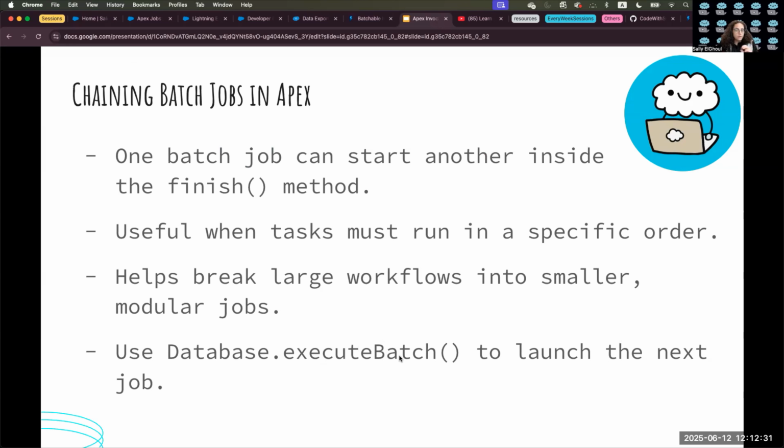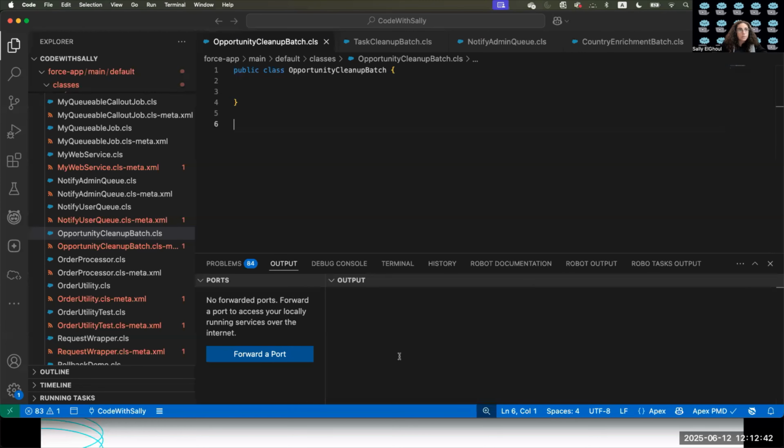I've been talking for a bit. Let's see it in action together. We'll use the same example. We'll assume we have opportunity and we have another batch job for tasks. So let's start with writing the opportunity batch.